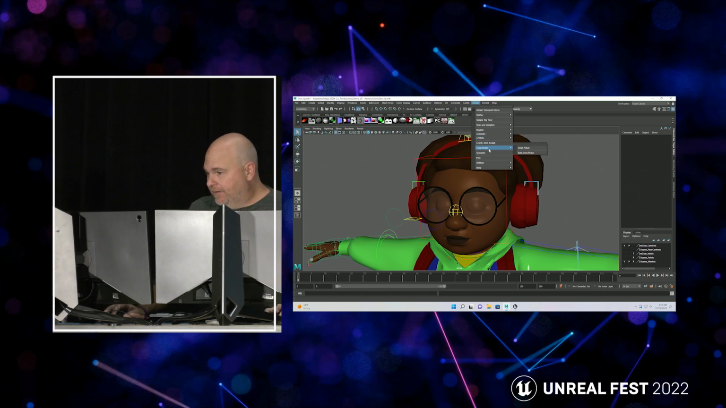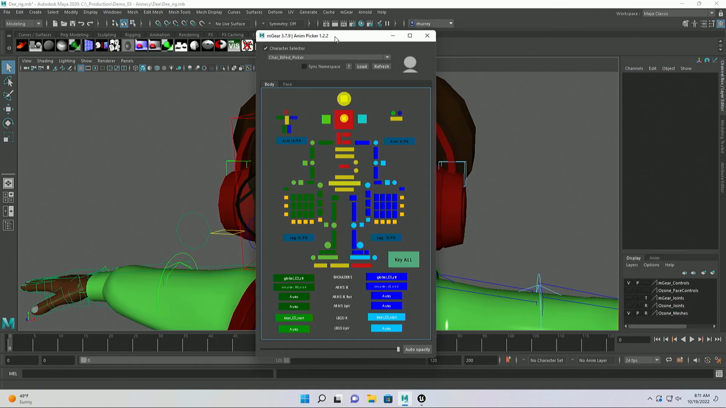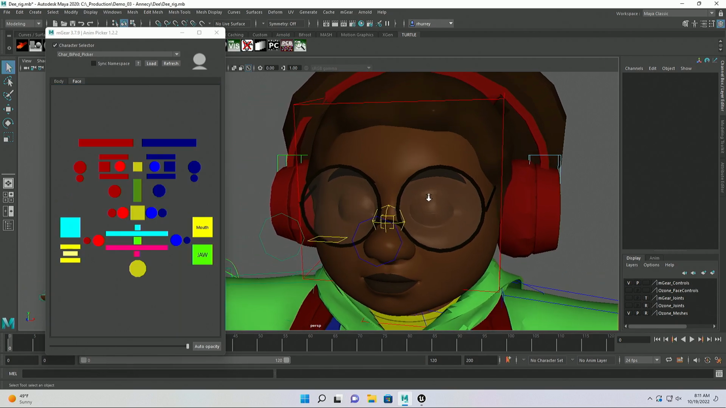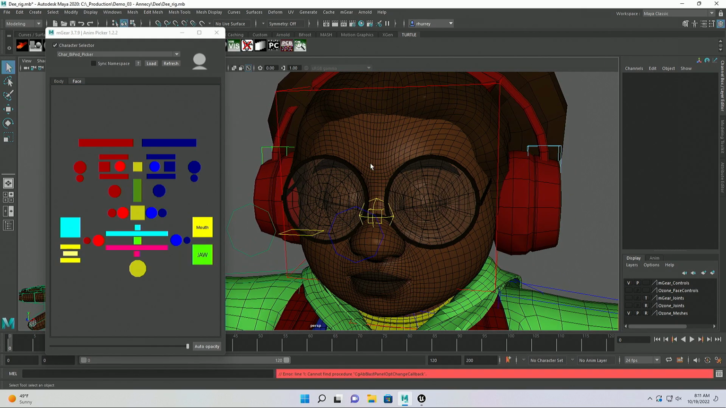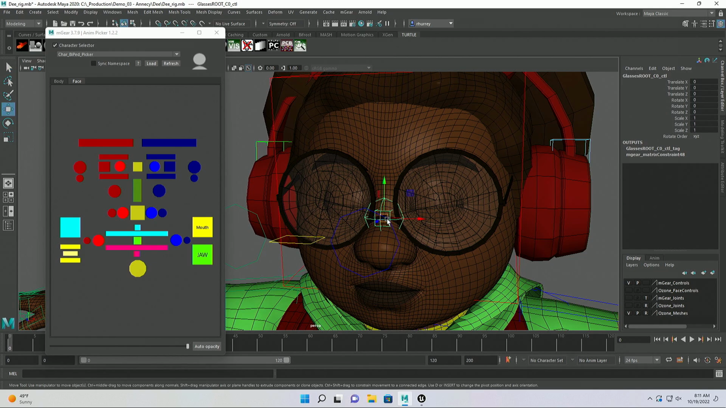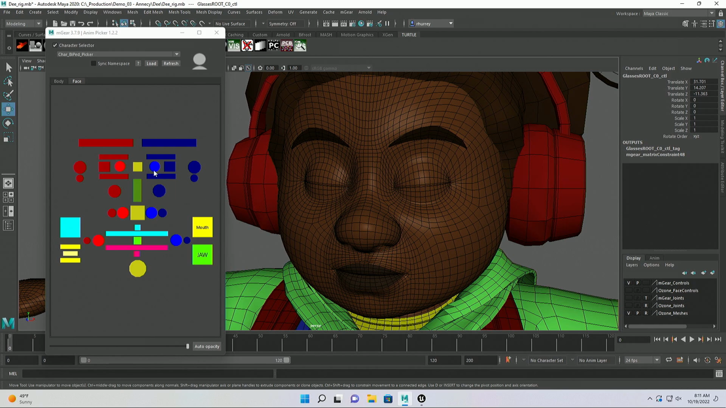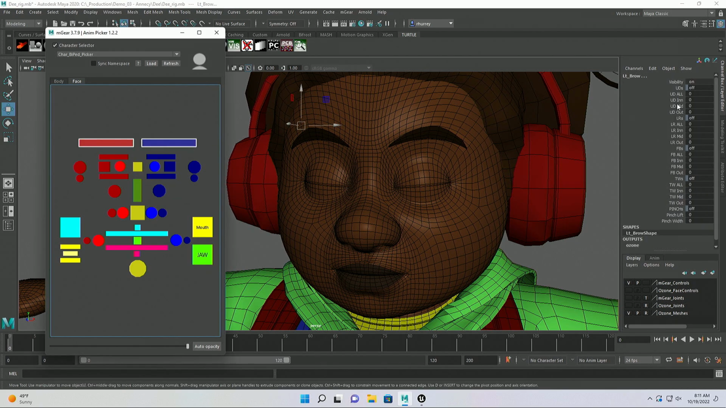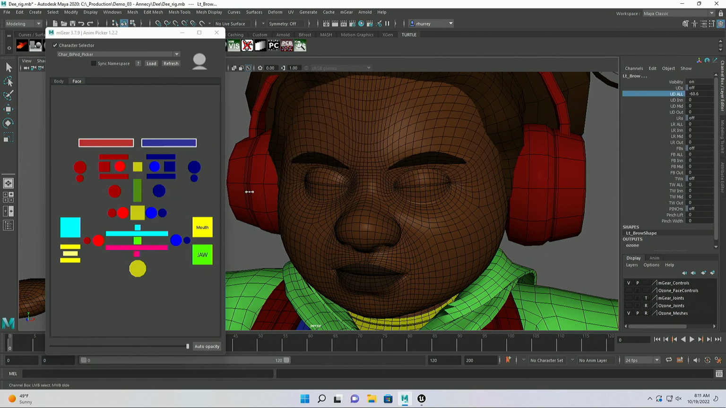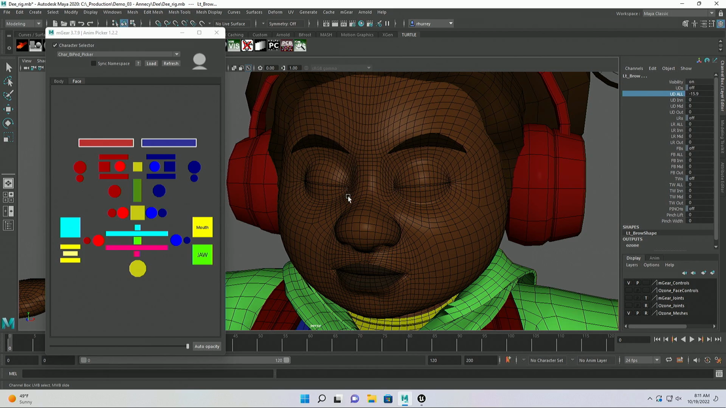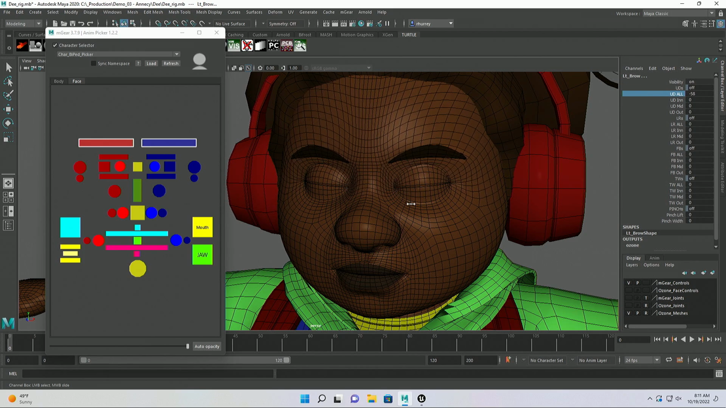Let me bring up this guy here. All right, so let's look at this. Let me turn on wireframe. We'll get the eyes out of here, and we'll turn off locators. So this face rig here, as I pull and move these things up and down, again, there are no joints in this face. Everything you're seeing here are layered deformers with animated weights.